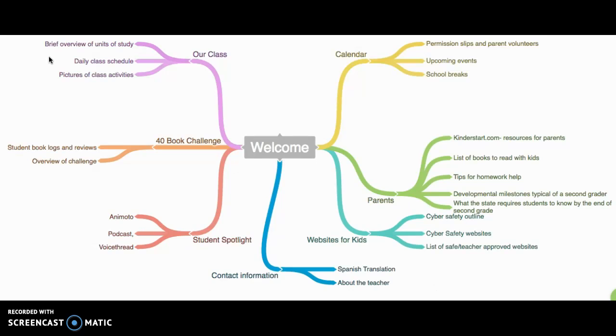The second tab on the website will be labeled Calendar. This will include events that are happening in the school and classroom each month and will be regularly updated. Some of the things listed might include picture day or PTA and board meetings, school breaks, and field trips, all under upcoming events. In the case of events like field trips, it will also list whether parents need to return a signed permission slip or whether we are looking for parent volunteers for any of these events.